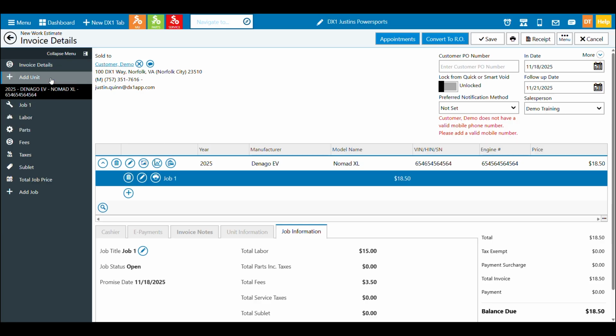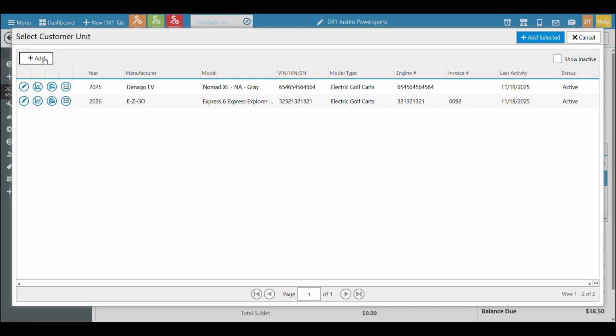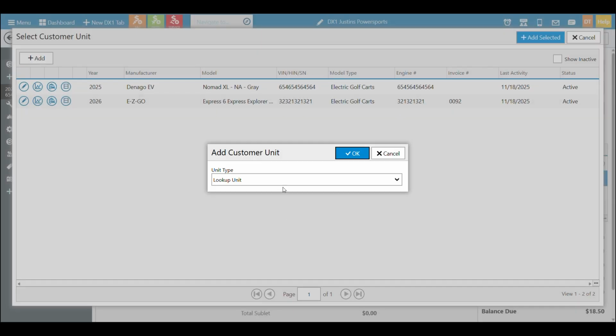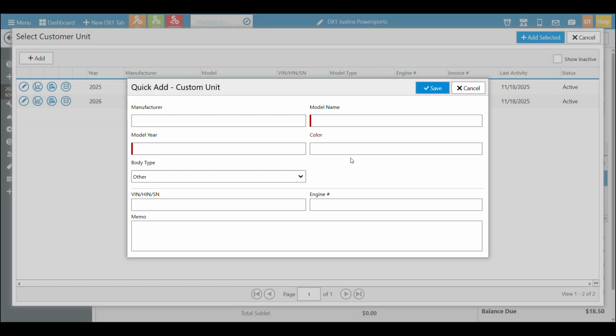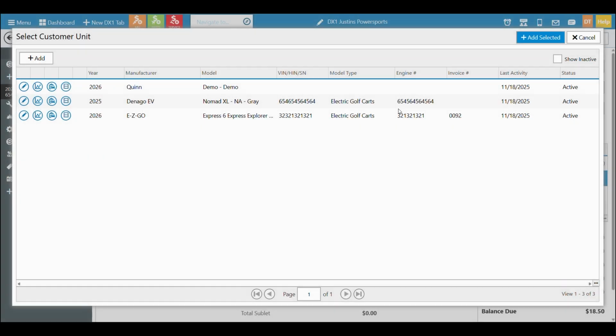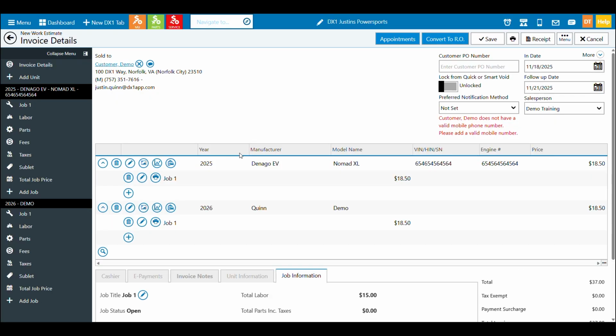Now, I did mention custom units. So maybe the customer brings in a vehicle, and when you do a lookup unit, you don't find it in our list of data. That is the case where you do want to do a custom unit. You would give it a name, a model year. Maybe this is a 2026, a color, etc. Once I do that, I can hit save and it will add it as a custom model now. But again, I want to mention you should always look to do a model search or a model lookup first before you add a custom unit.